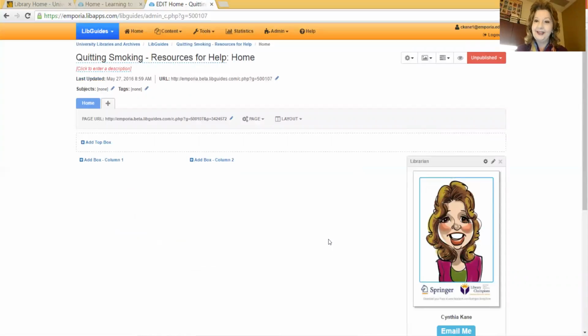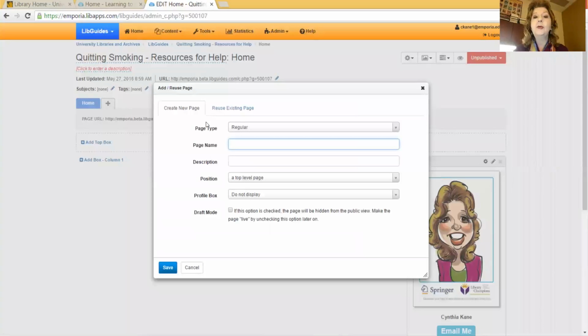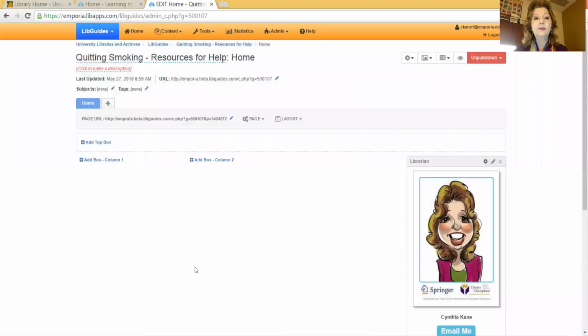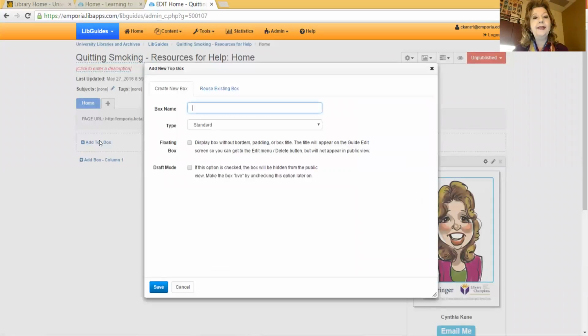Now this looks pretty plain right now, so we're ready to start doing some enhancements. LibGuides works in such a way that these tabs that are at the top of the screen are actually called pages. I think they look more like tabs, but they call them pages in LibGuides. Whenever you click on a plus sign, you can always add another page. And we'll be doing that in just a second. This is my home page. And what I might want to do is add a box that might be an introduction.